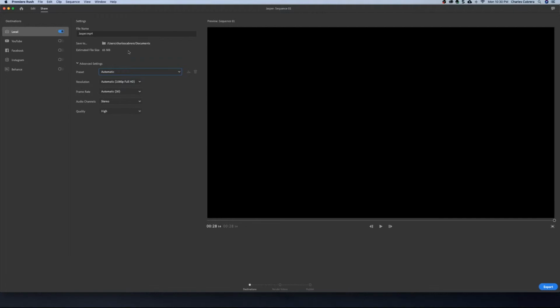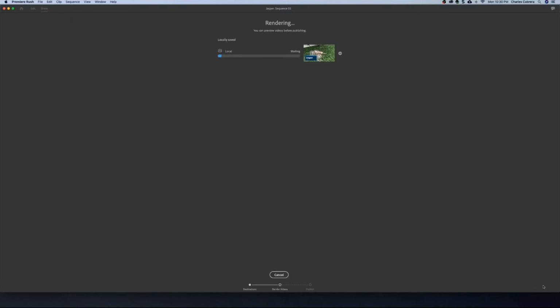But once you have just these basic settings, the file name and automatic and local, you could save it to your computer, just say export, and away it goes. You're watching it right here as it renders out to your computer at the location you chose. And there you go.